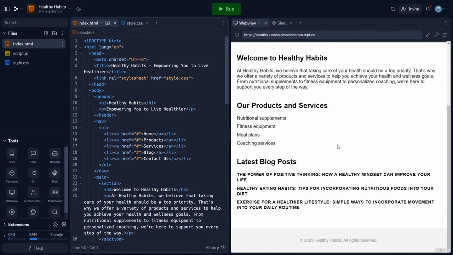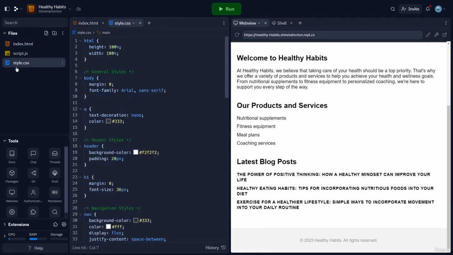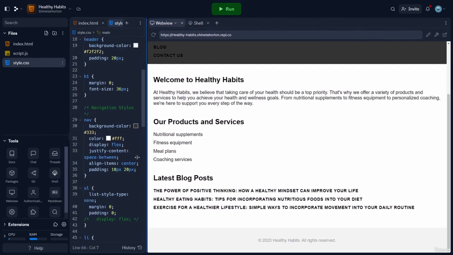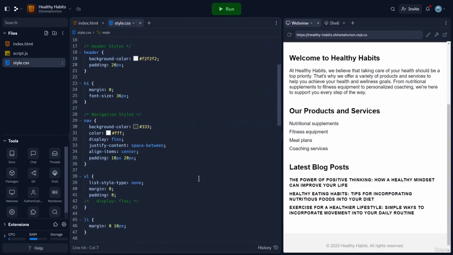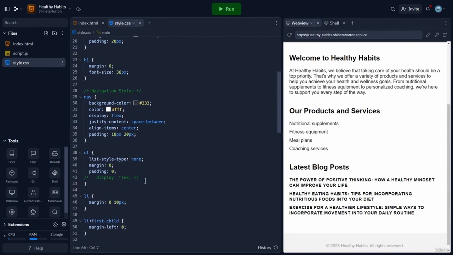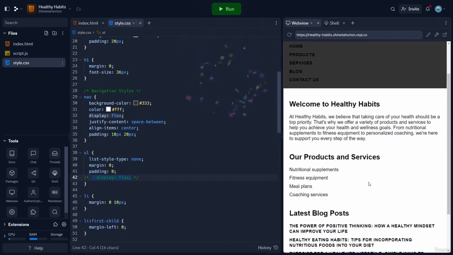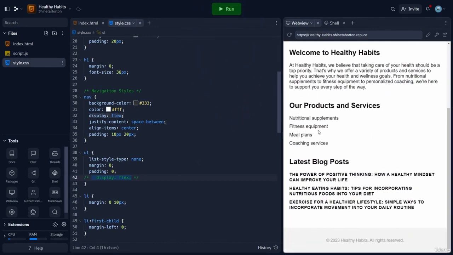So, number one, the first demonstration of why this unordered list issue had not been fixed was when I commented out the display flex property. And here, when you comment it out, it went from displaying in a row to displaying in a column. So if I click run, now you'll notice that it displays in a column.